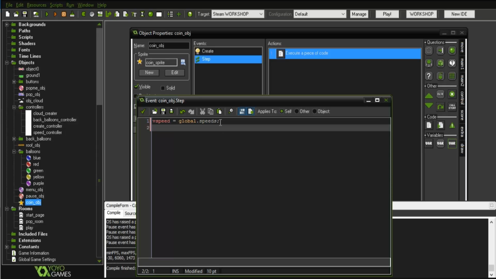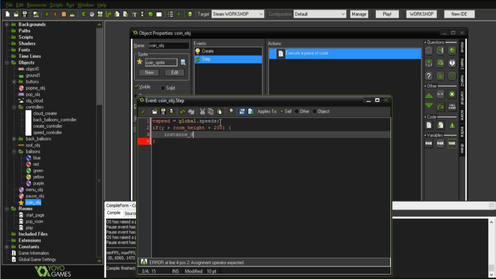And after that I need to destroy this particular instance, the star, when it goes out of screen. So it's moving towards downside, so I need to detect its y position. If y is greater than room_height plus 200, then instance_destroy.